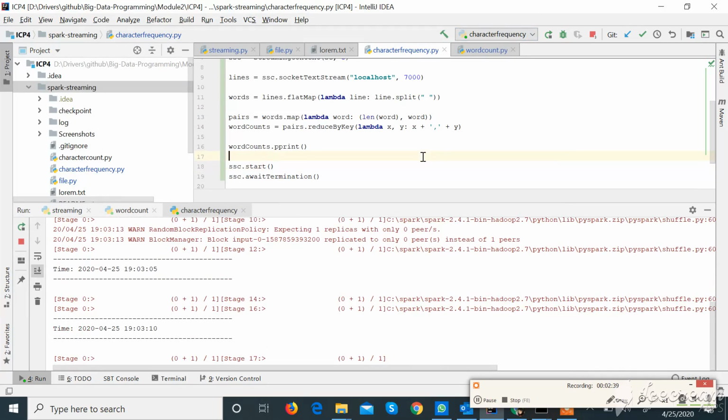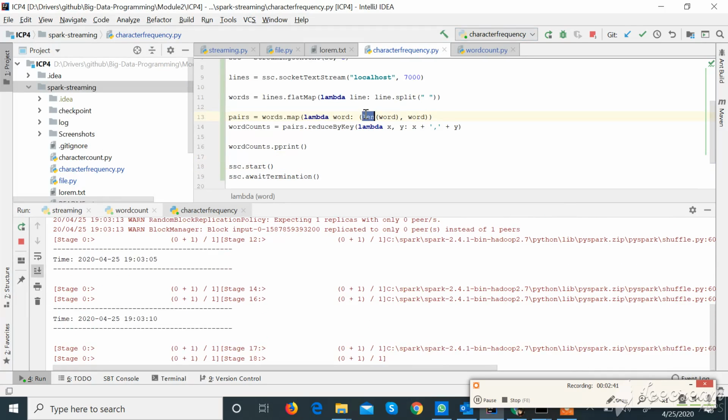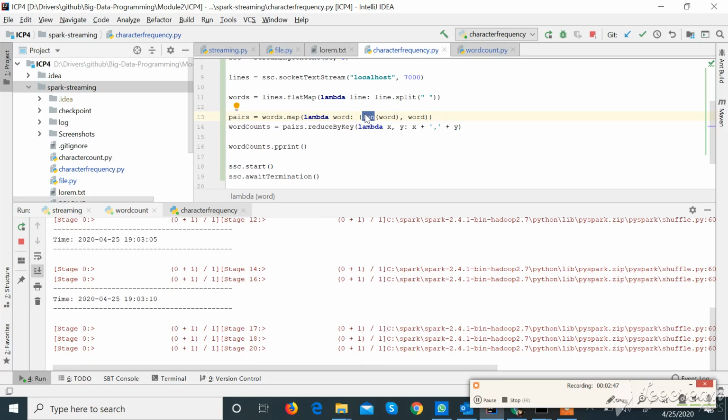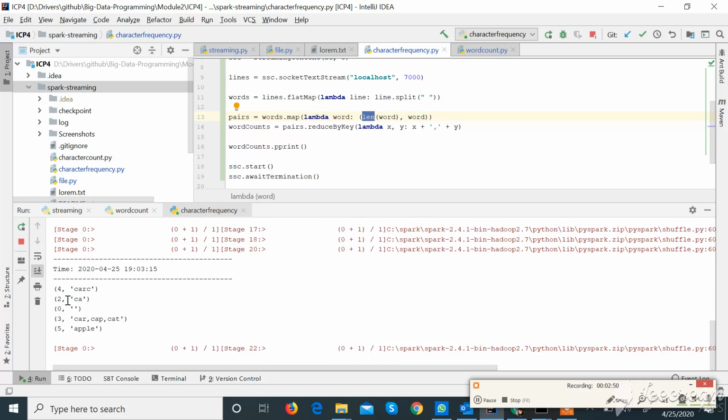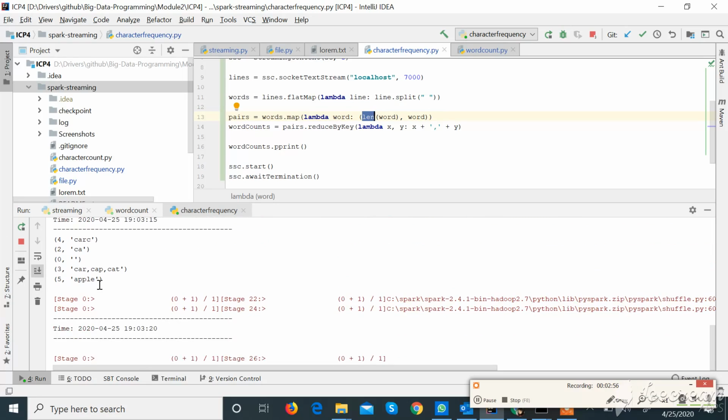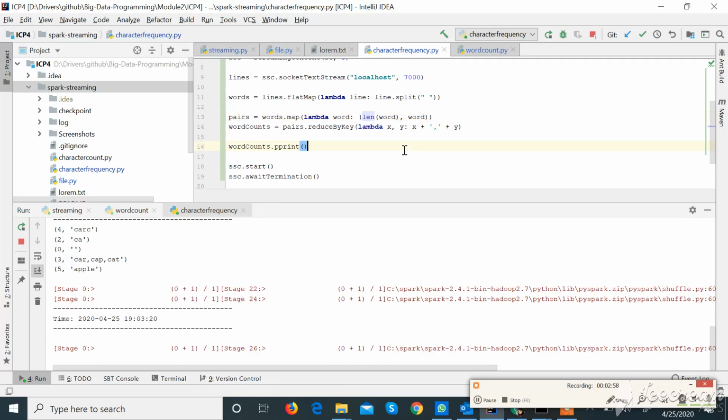And in this, the only change in the logic is that the key would be the length of the word and the value would be the word itself, so that we would be getting the list of the words, and we can see the count over here. And this is all about the ICP.